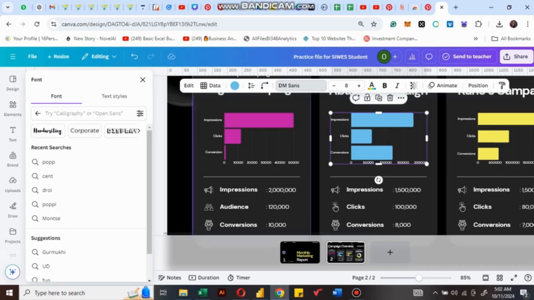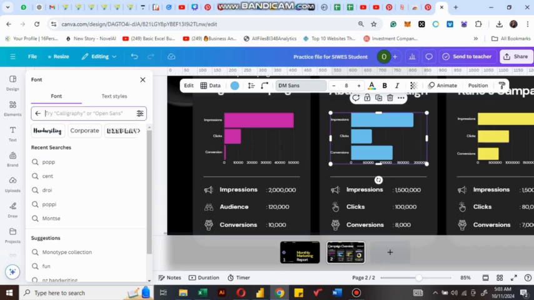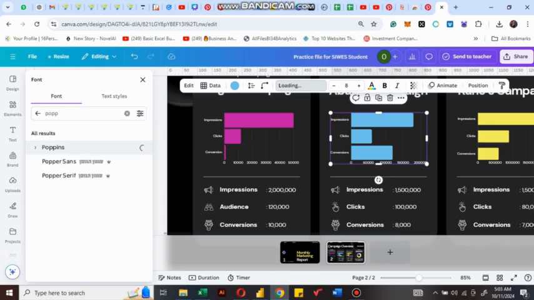Then your text in your bar chart, what's the font you want? Just like every other text, your bar chart has text. So what's the font that you want? Just click on the font you want. Click on this font. Look for the font you want. For example, I want Poppins. So I click on Poppins. So it's going to change to Poppins.